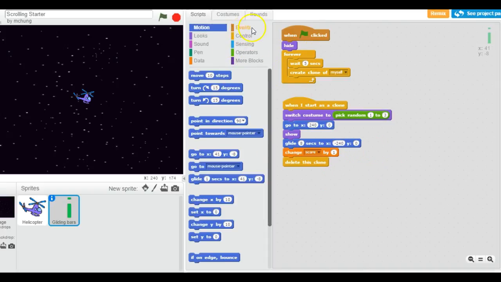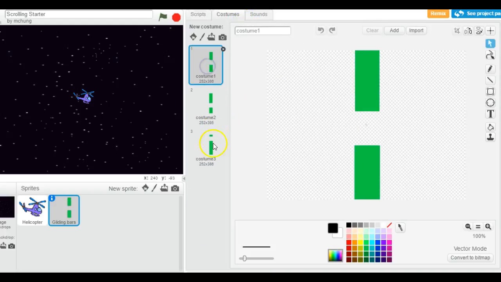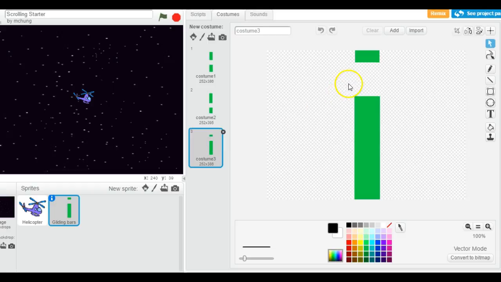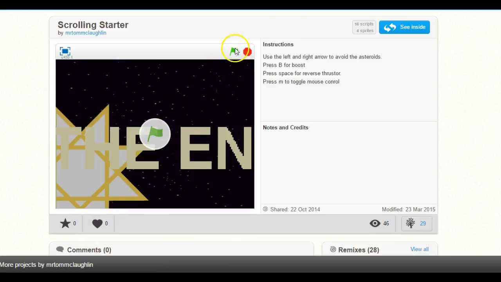If you look at the backdrops for this, or the costumes, I should say, you can see that I have 3 different costumes. So what I said to myself is, self, what if I tried something different and I mixed this into a different type of scrolling game? So this kind of gives you an idea. This is the same scrolling game, taken up a notch.